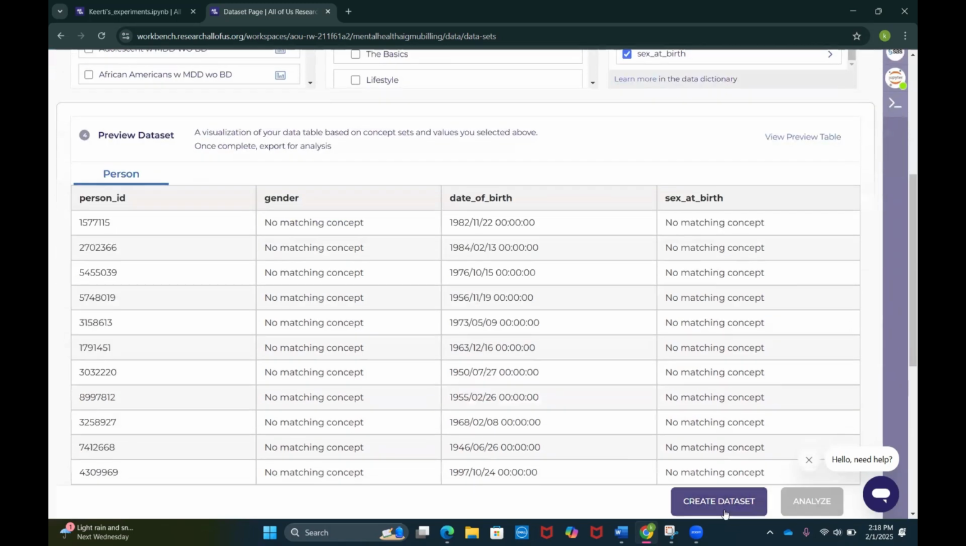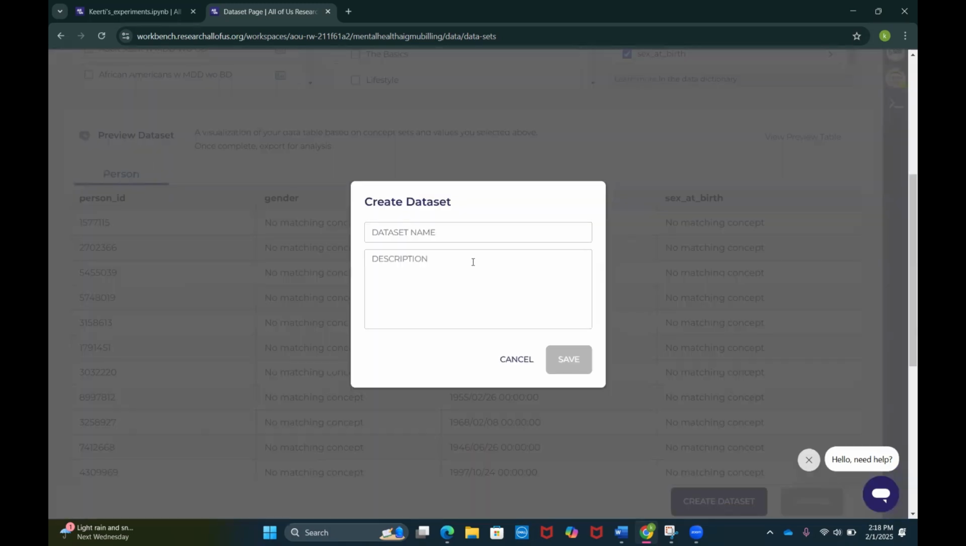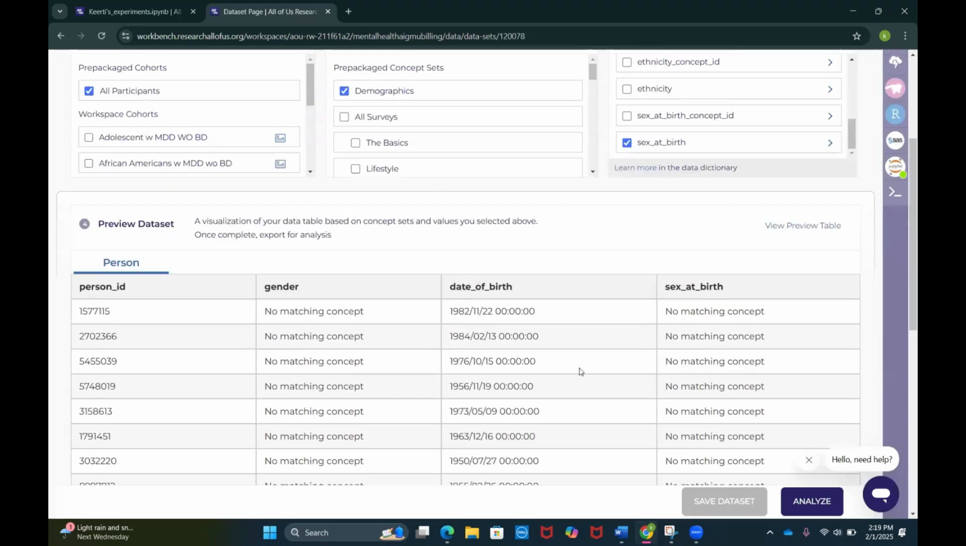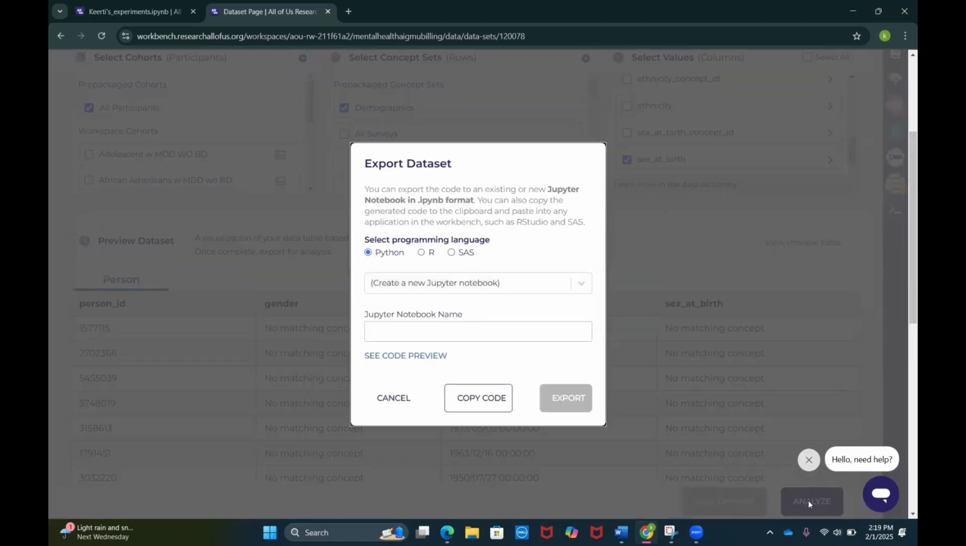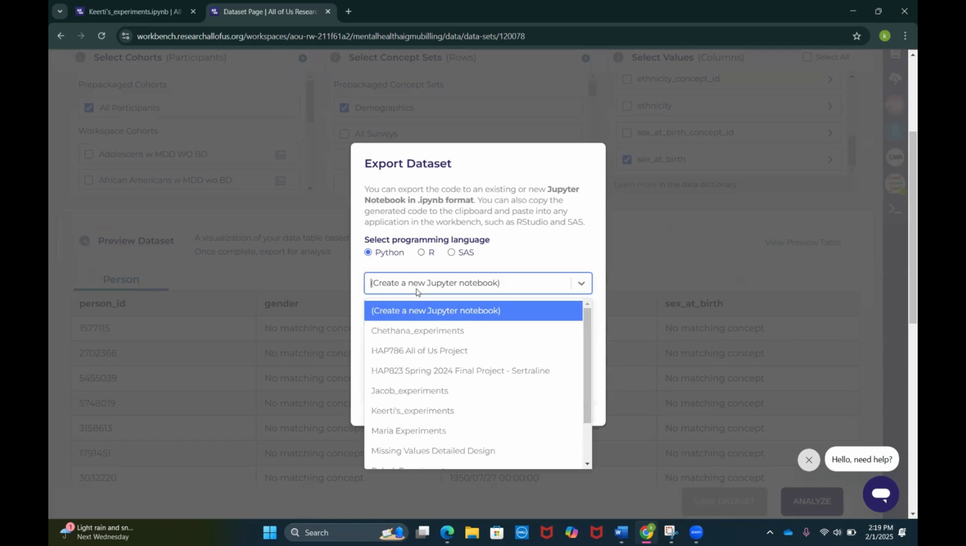And then we need to create a data set. So we need to name the data set, we can name anything, demographics data, and then click save. Once that's done, we can start doing the analysis. So we can click on analyze, and here we need to select the programming language as Python. And then we need to first create a Jupyter notebook.